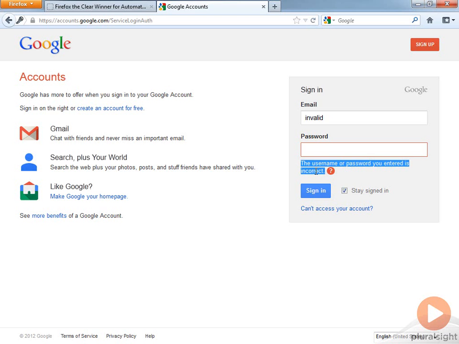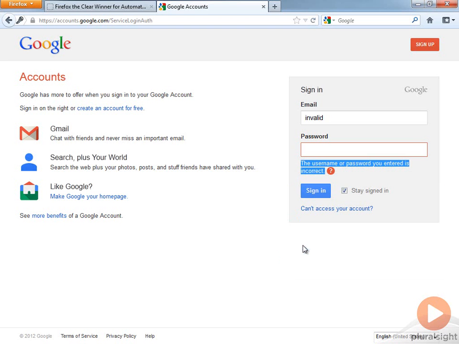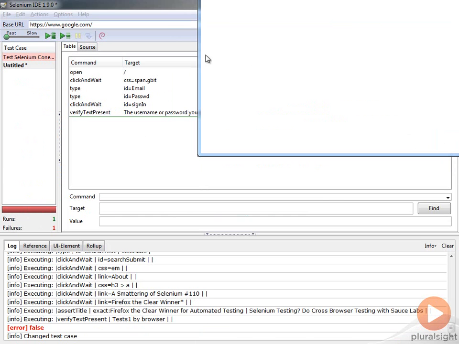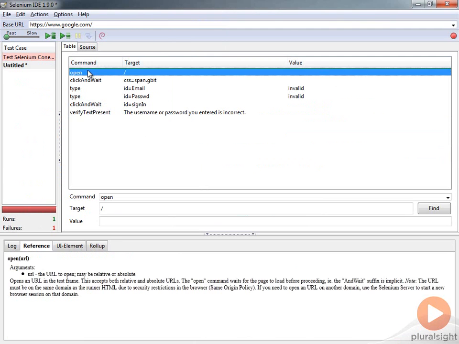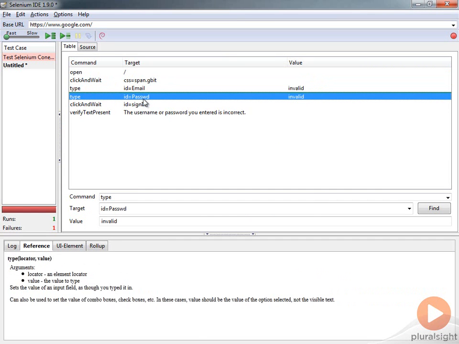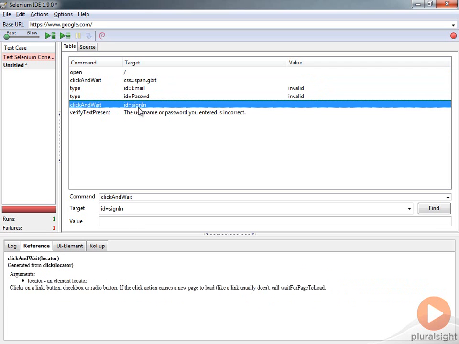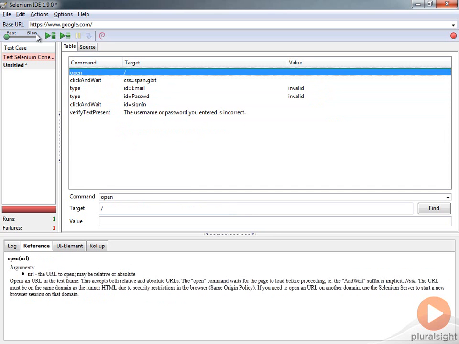So let's verify that this text is now on there. So we're going to say verify text present, and that should be our test case here. So we can go ahead and stop the recording. And now you can see we've got our open, our click and wait. We're typing into email, we're typing into password, we're clicking and wait on the sign in, and then we're verifying that that text is present. So let's go ahead and run this test. And we're just going to click this one to run this exact test.